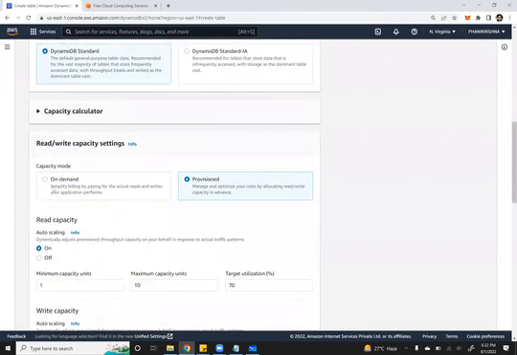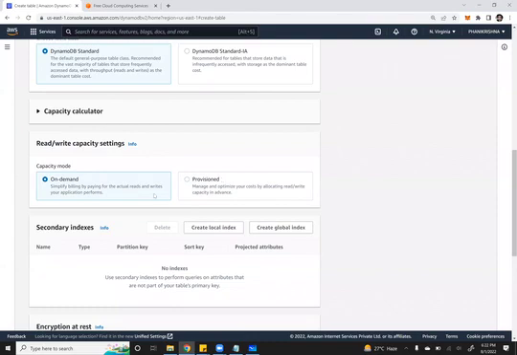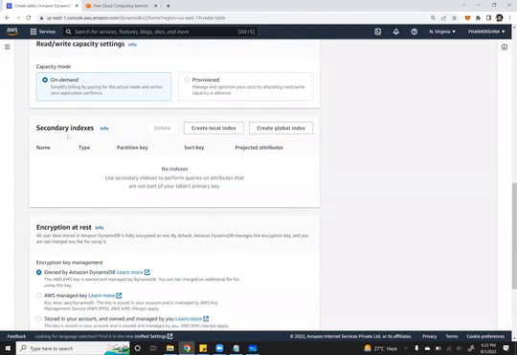Then we have two different options, on demand and provisioned. What is the meaning of on demand? So under the capacity mode, there are two different options. One is on demand and the second one is provisioned. If you select on demand, according to the requirement of your application, automatically the read and write units will be adjusted. If suddenly you get more read operations, automatically it will increase the read capacity. Based on your on-demand requirement, Amazon will adjust the capacity. No need to select any read units or write units.